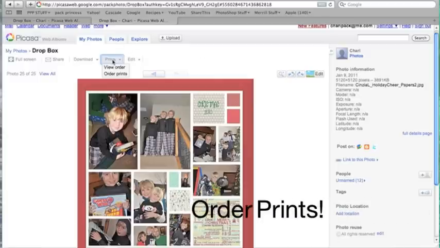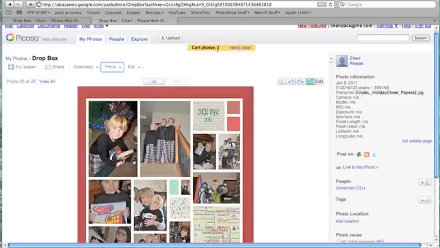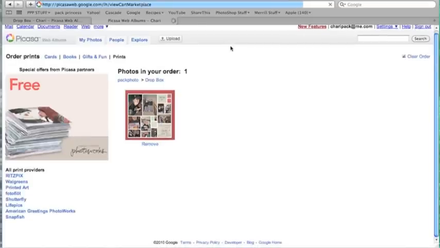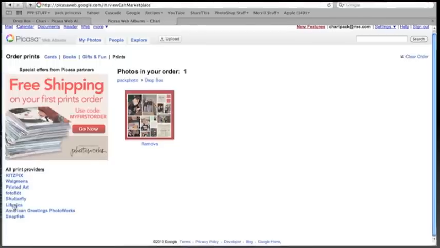Going to go to prints, order prints. That's going to show me what's in my cart. I'm going to go to view. And here's the print that I want to order. Here are all the providers that have set up accounts with Picasa. You will find us under LifePicks.